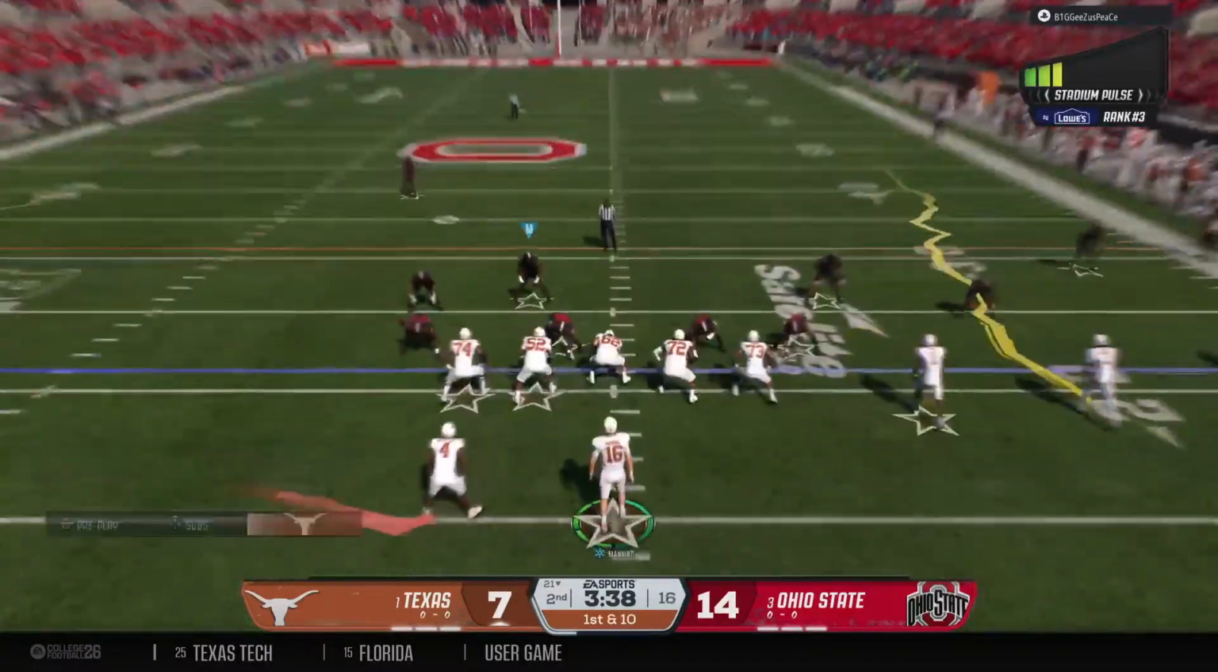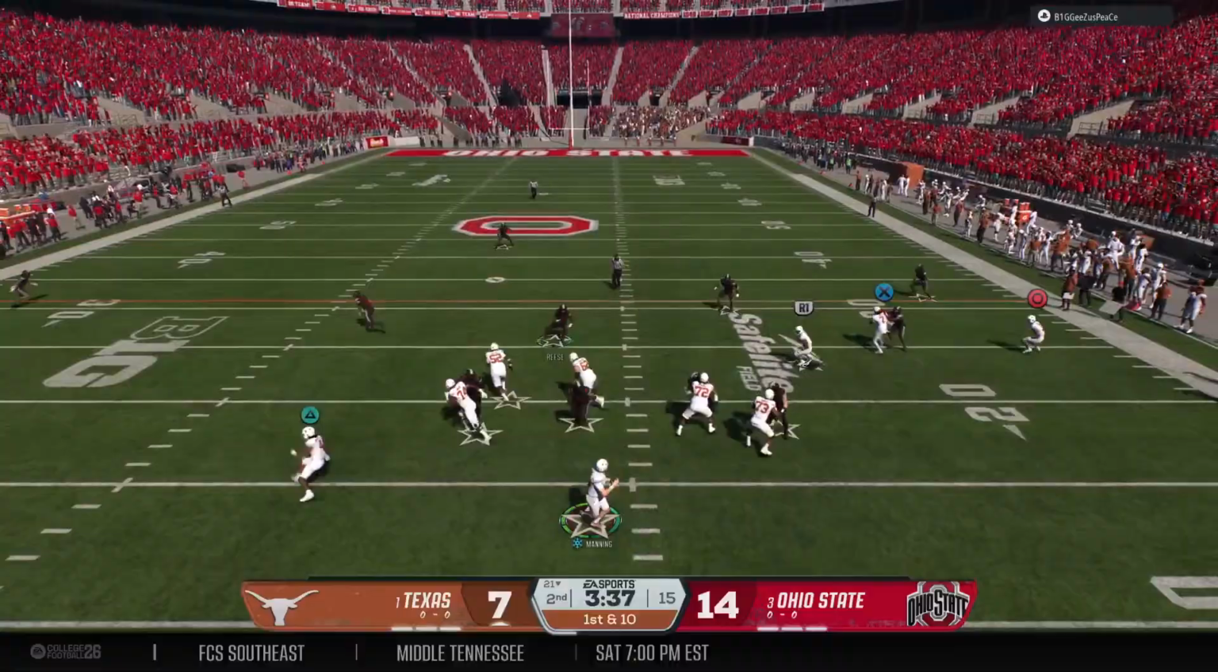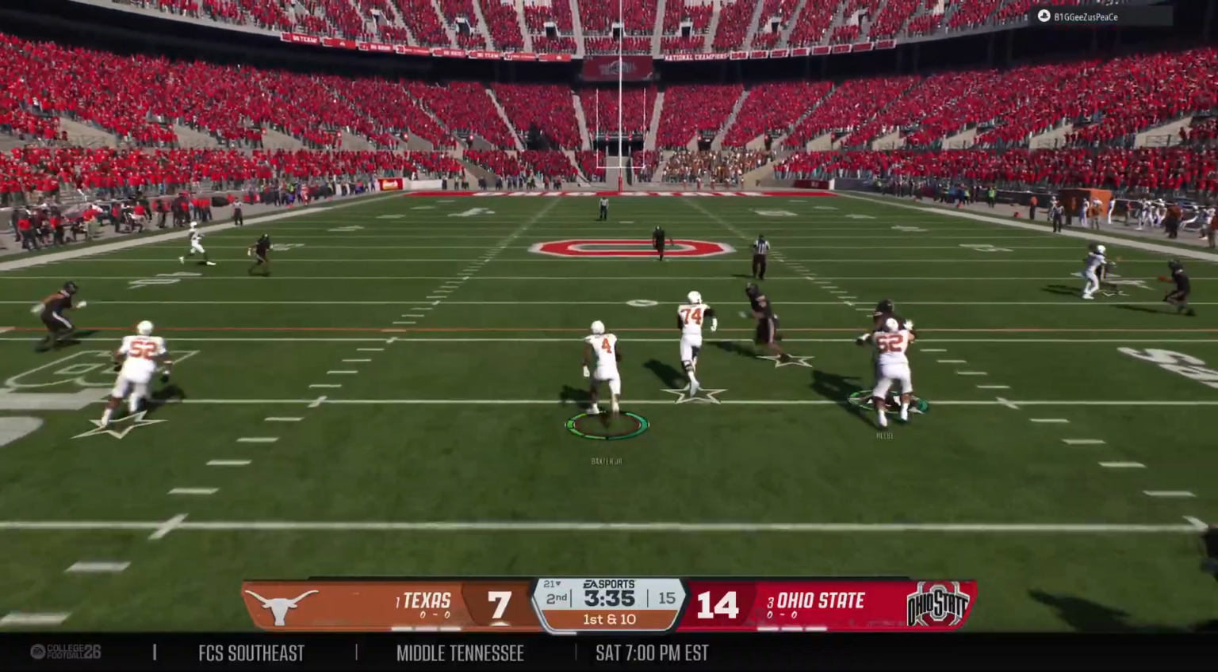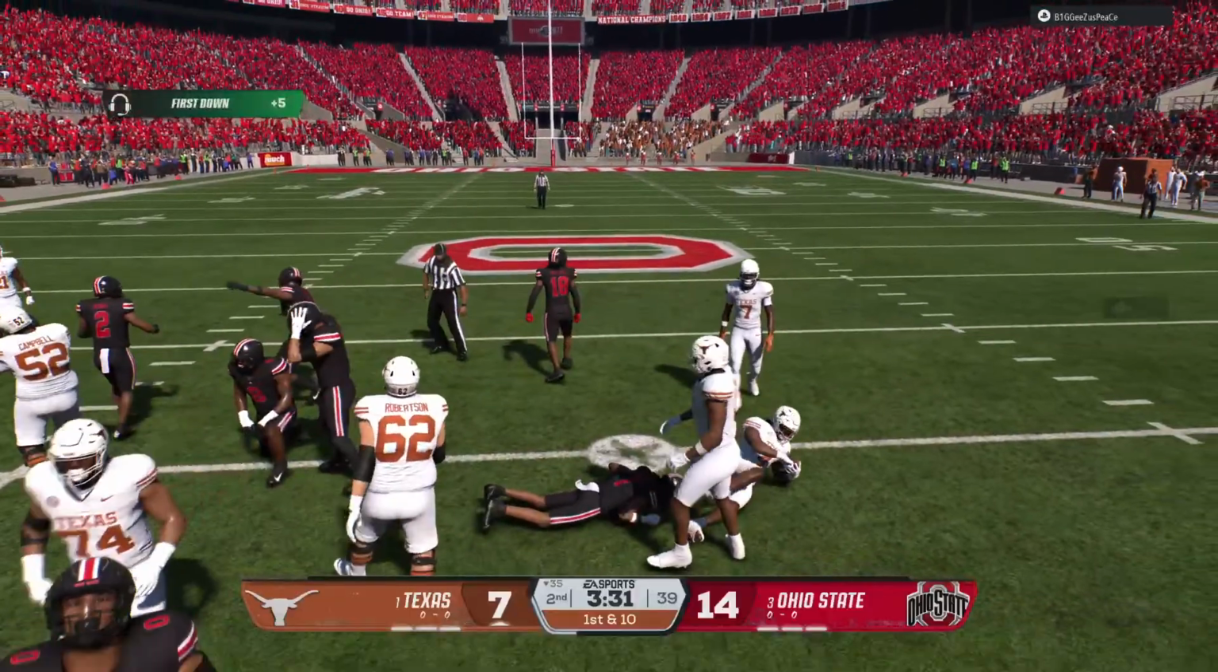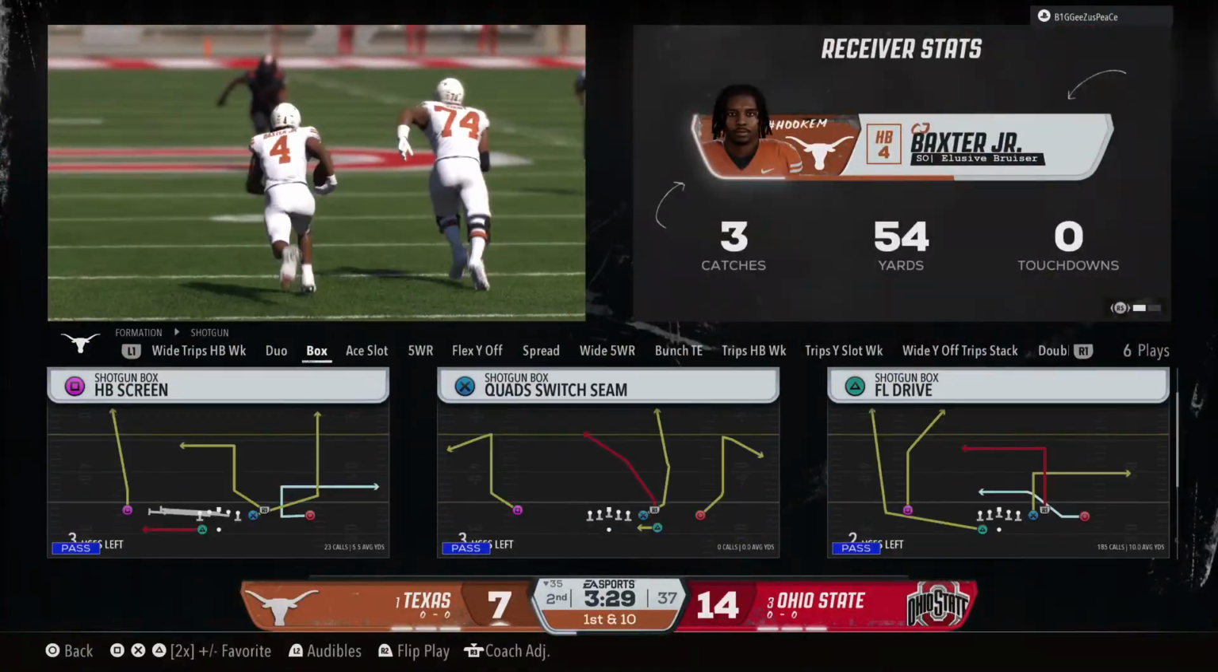They had it going on the last drive, but it ended abruptly with the interception. Let's see what they can do here. Grab down the middle. It's Baxter. They bring him down, but he was fast enough to get that first down yardage.